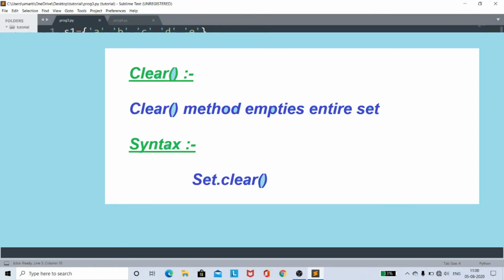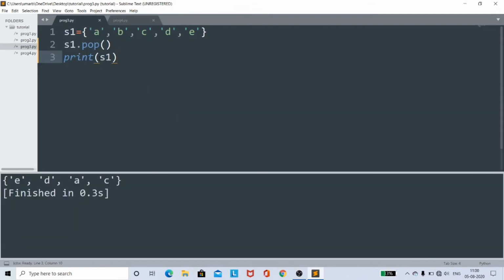Next, clear method. Clear method empties the entire set. So syntax, set.clear. For example, for the same example I use clear here. I replace pop with clear. I print S1. The empty set is printed.